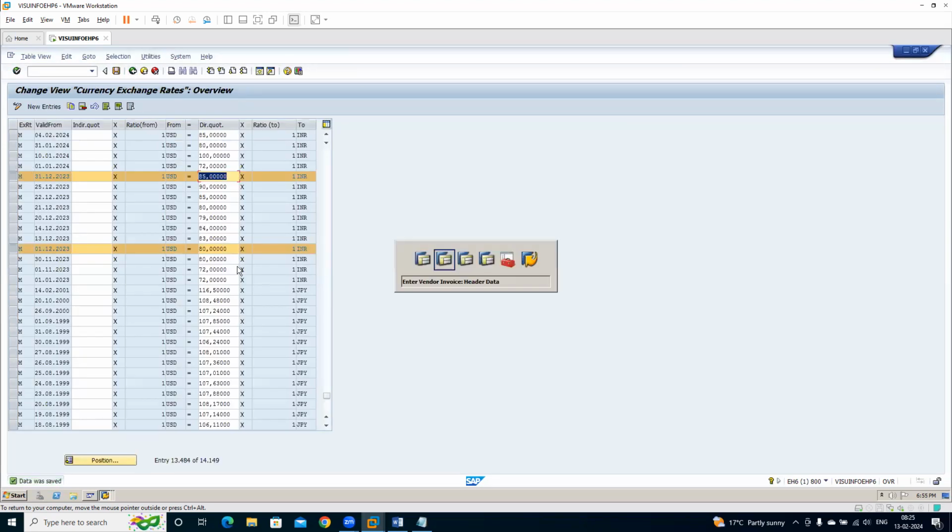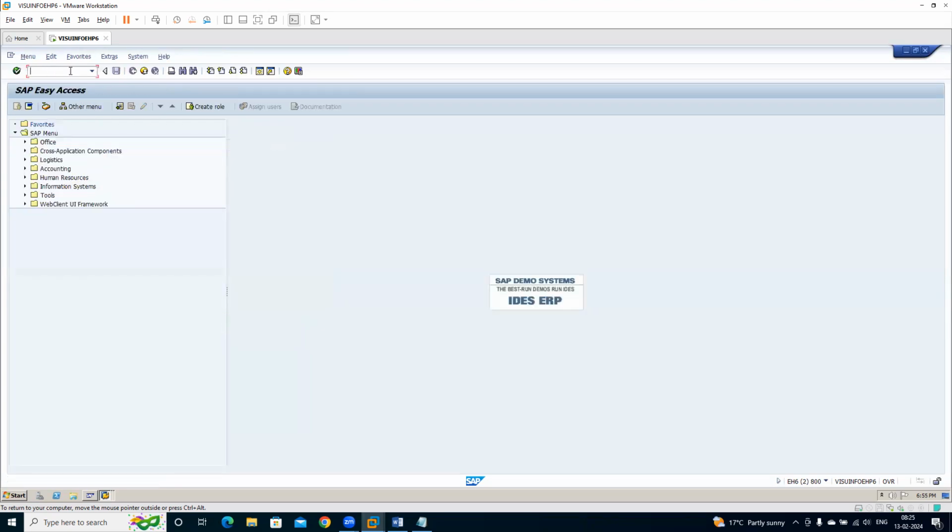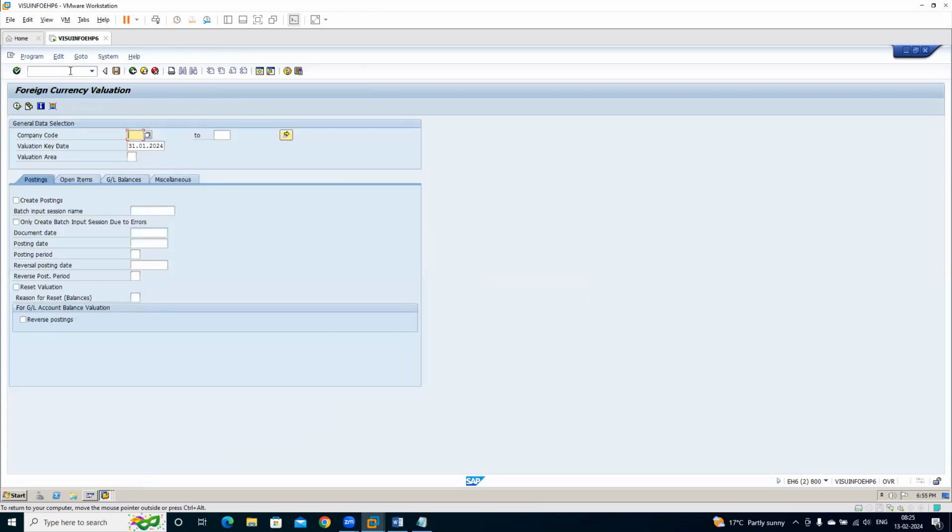Now what I'll do, I'll go to my foreign currency revaluation run and check. What is my loss or gain? The FAGL_FC_VALUATION, this is the transaction code for foreign currency revaluation run. Okay, this is done by end users. Your job ends there when you do the setup, but you have to do the testing also, right? Company code is 2501. I am doing it at a company code level and I'll do this on a month end, or a year end.